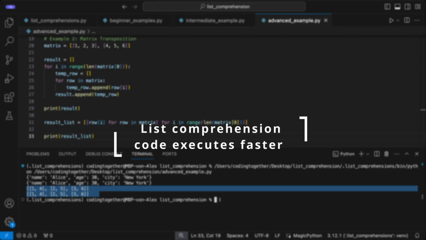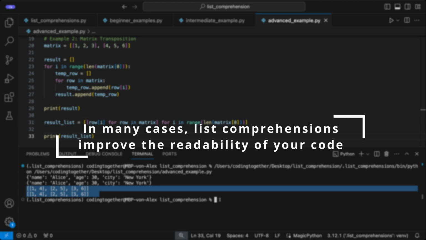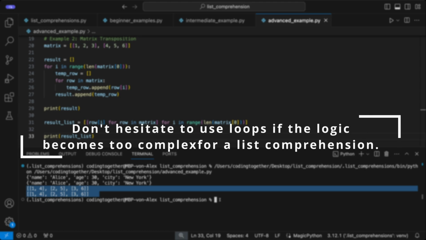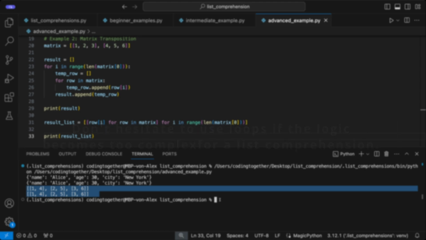List comprehension code executes faster, which is good for your overall program performance. In many cases, list comprehension improves the readability of your code. Don't hesitate to use loops if the logic becomes too complex for the comprehension.